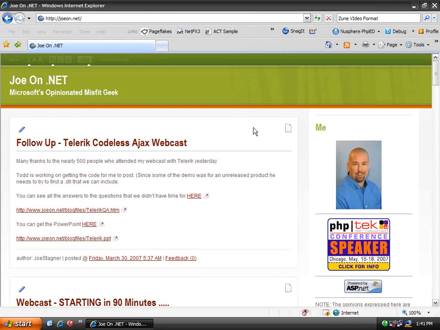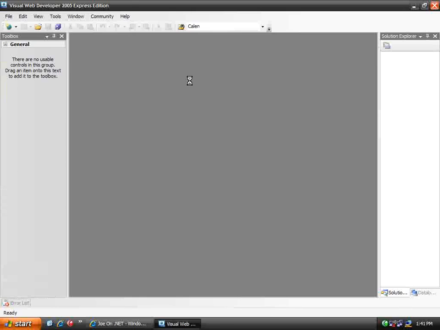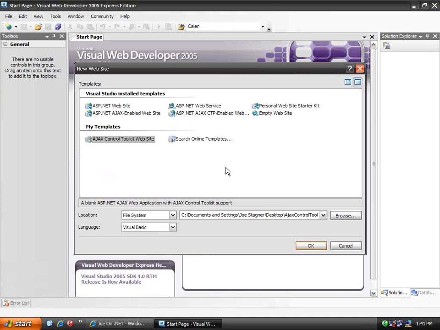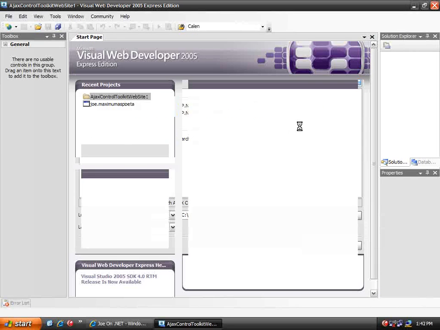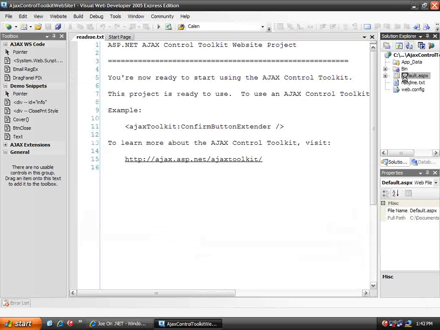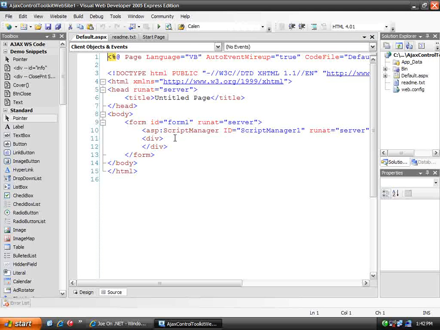In this video, I'll demonstrate how to implement AJAX-style dropdowns and partial page actions using the dropdown control extender that ships as part of the Microsoft AJAX Control Toolkit. So to get started, I'll fire up Visual Web Developer, select an AJAX-enabled website template, and go over into my source view for my default.aspx page.